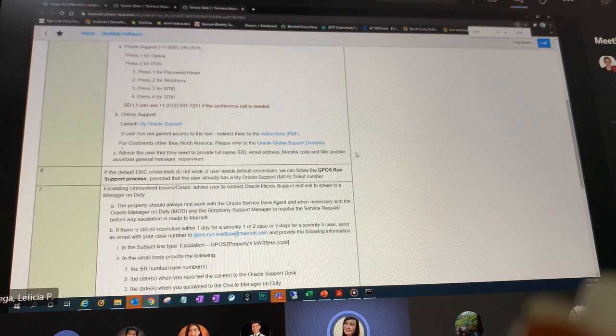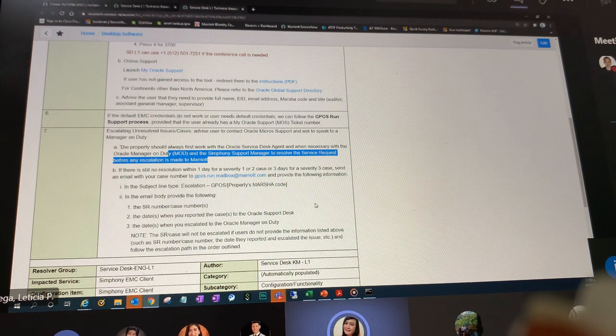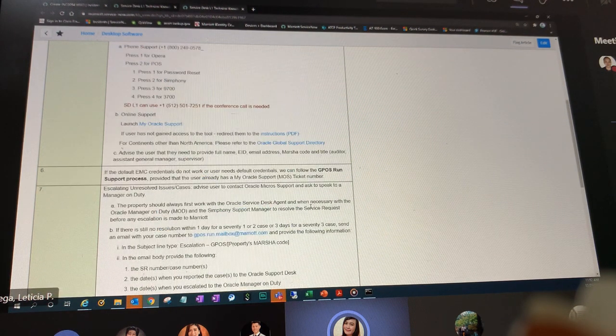Here it is. Sorry, advance. Property should always first work with the Oracle Service Desk agent, and when necessary, the Oracle Manager on duty and the Symphony Support Manager. They should be the ones resolving it first before they call us, because we can't do anything either. What we can do is just refer the ticket over to the GPOS system. So we are just a liaison, just a bridge. But first, they have to contact the manager on duty. The issue should be resolved at the property.